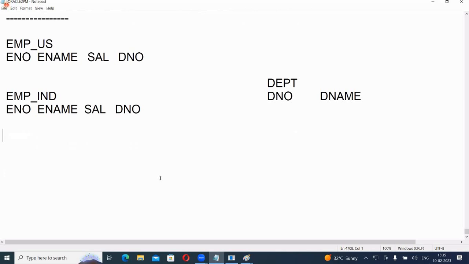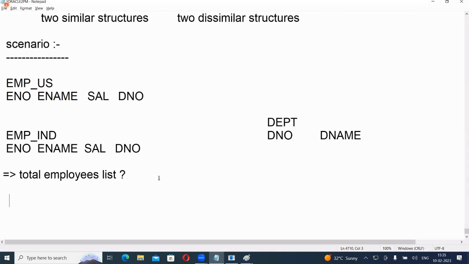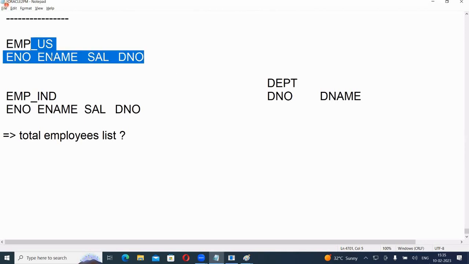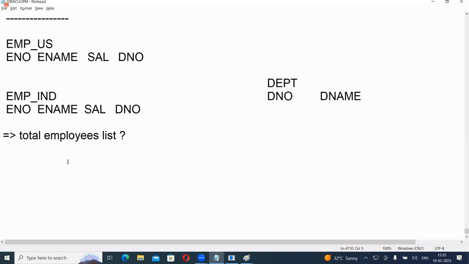Now, these three tables are given to you. From these three tables, they are asking you to display the total employees list. They want the total 200 employees list. 100 employees are there in US, 100 employees are there in India. They want total 200 employees. Then union. What is union all? Like union. So I want total 200 employees. Then union is enough.